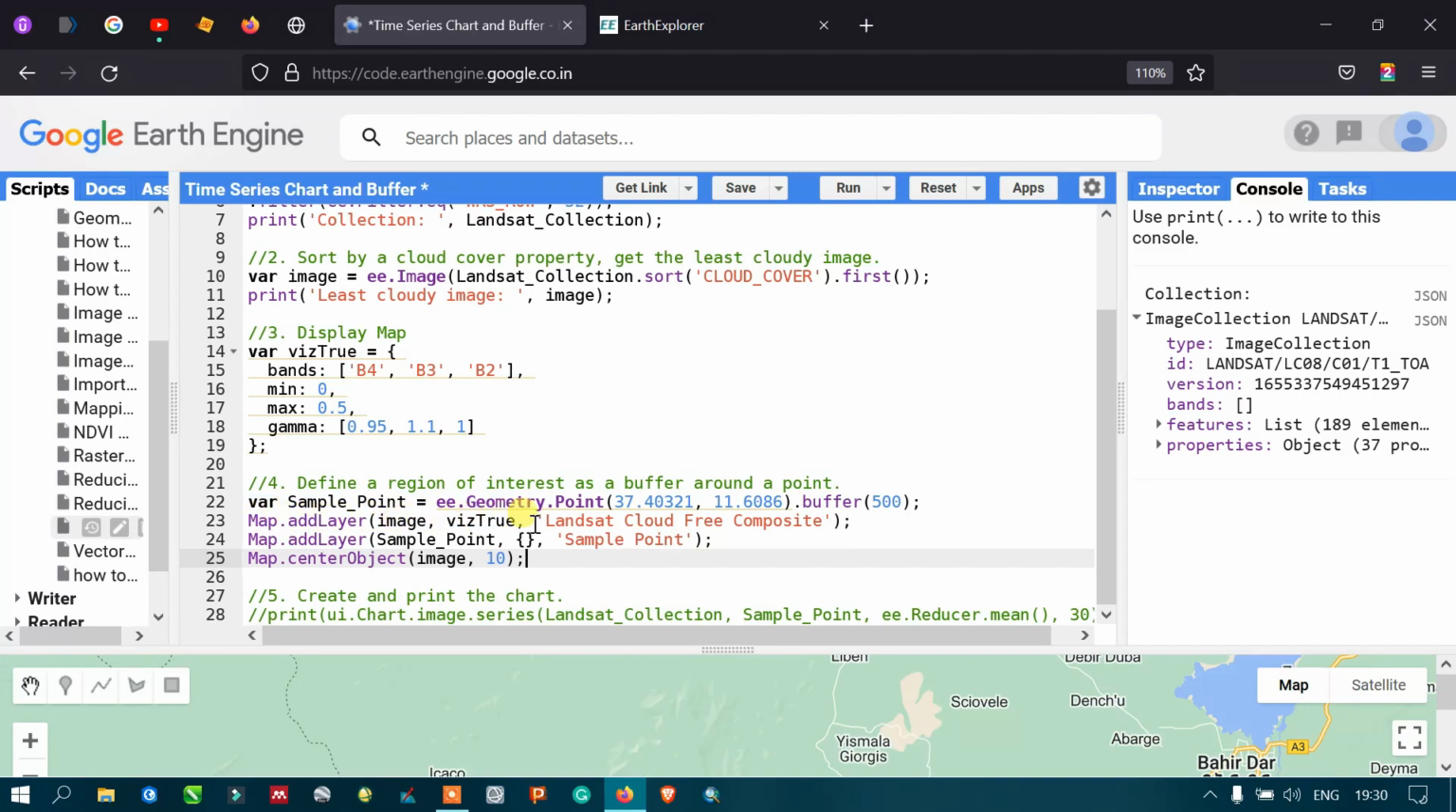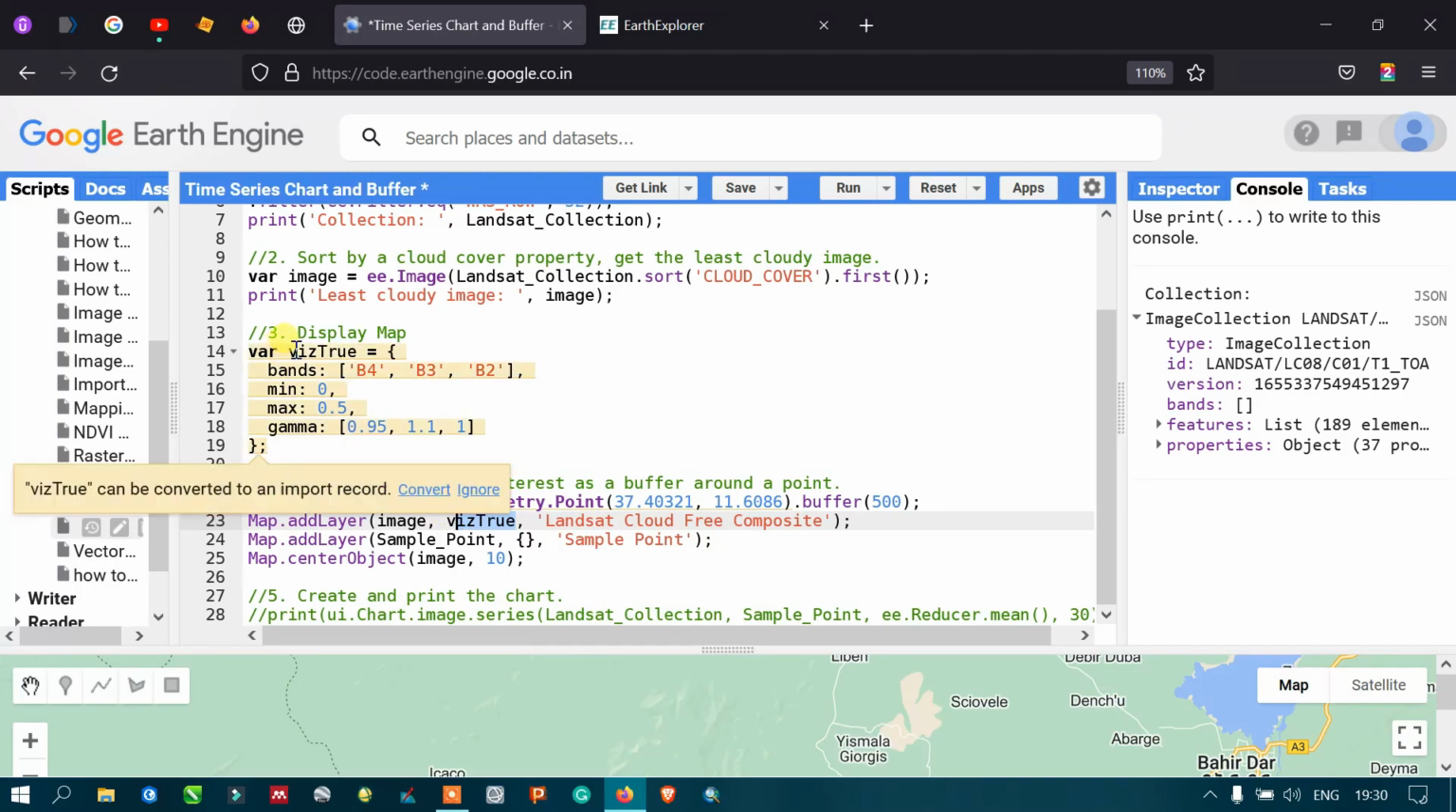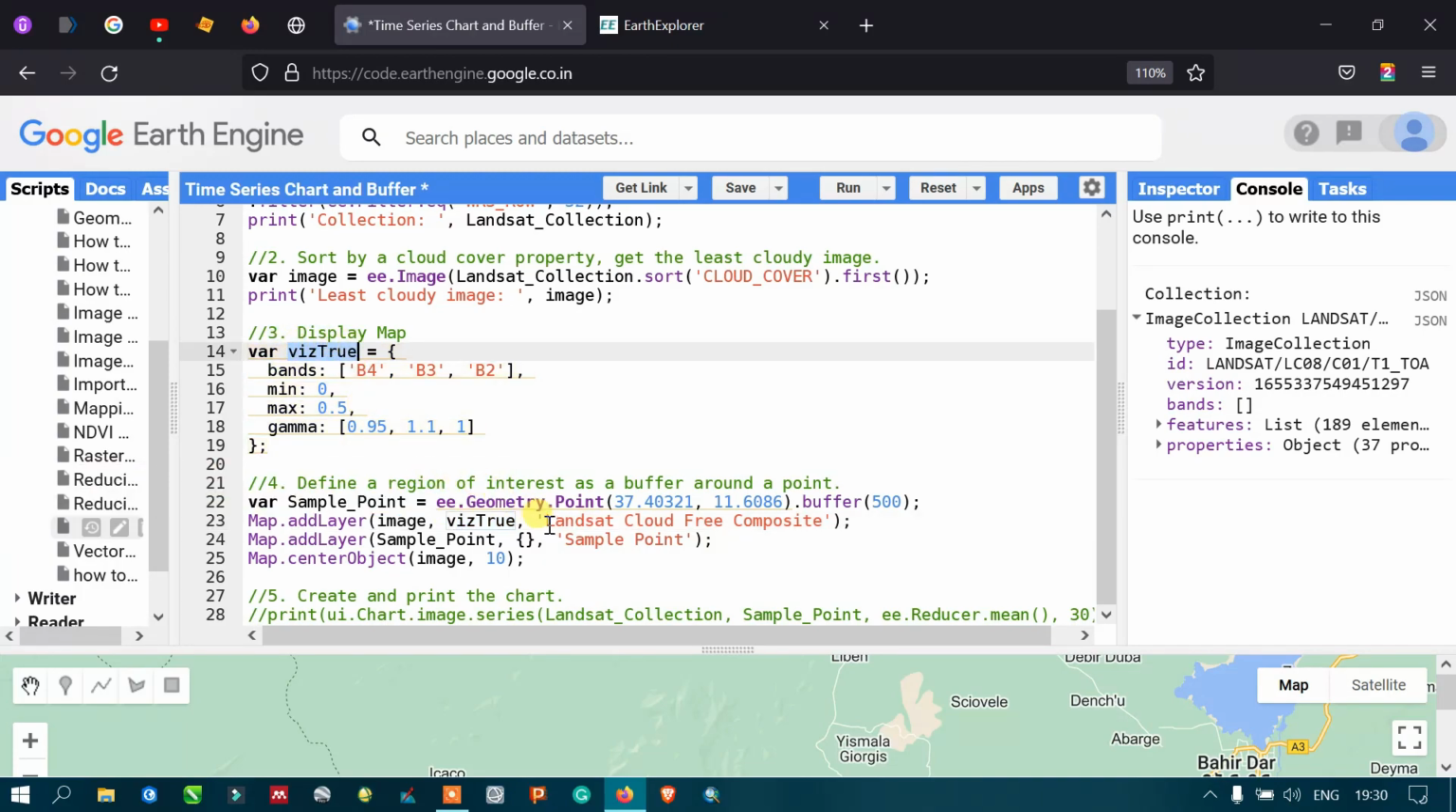We define Map.addLayer, image, visualization true, that refers to the visualization parameters we set, and the Landsat cloud-free composite. Next, we add our sample points layer. For that we define Map.addLayer, sample points. Then, to center our map, we define Map.centerObject, image, that refers to our Landsat 8 image, with a zoom level of 10.